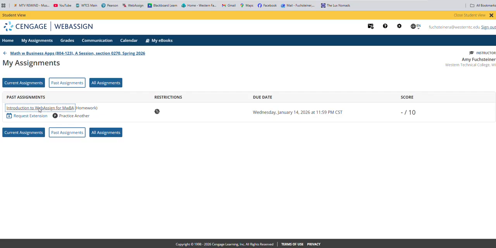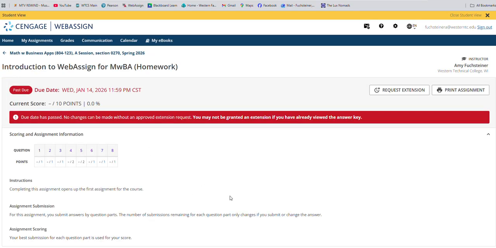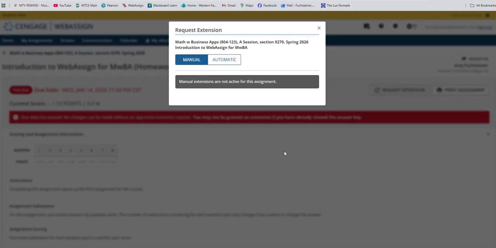I'm going to click to open it here first. You see that the due date is passed. It's all bright red. It's not going to let you in. But up here on the right side, it does say to request that extension. So what I'm going to do is click on that request.